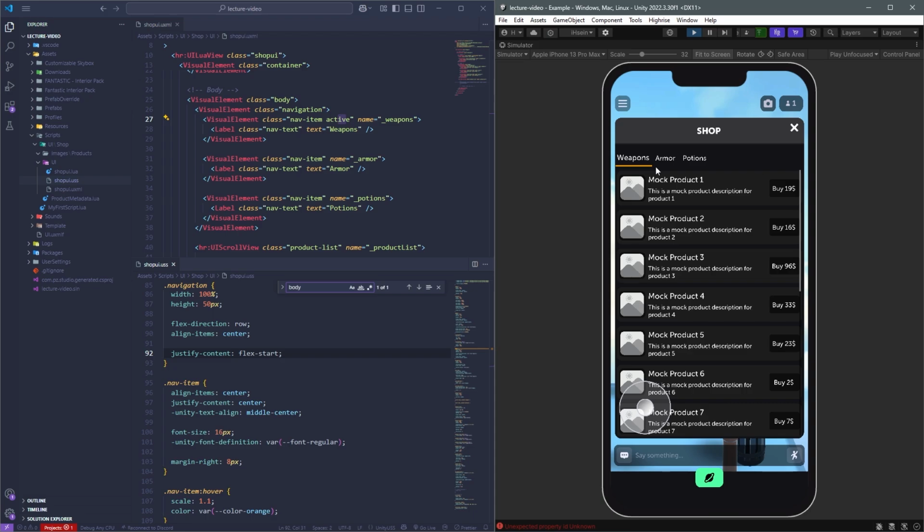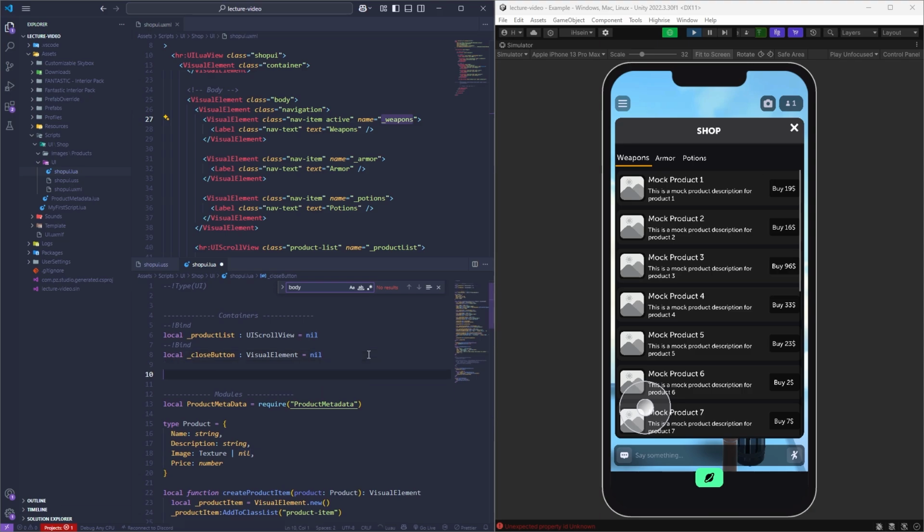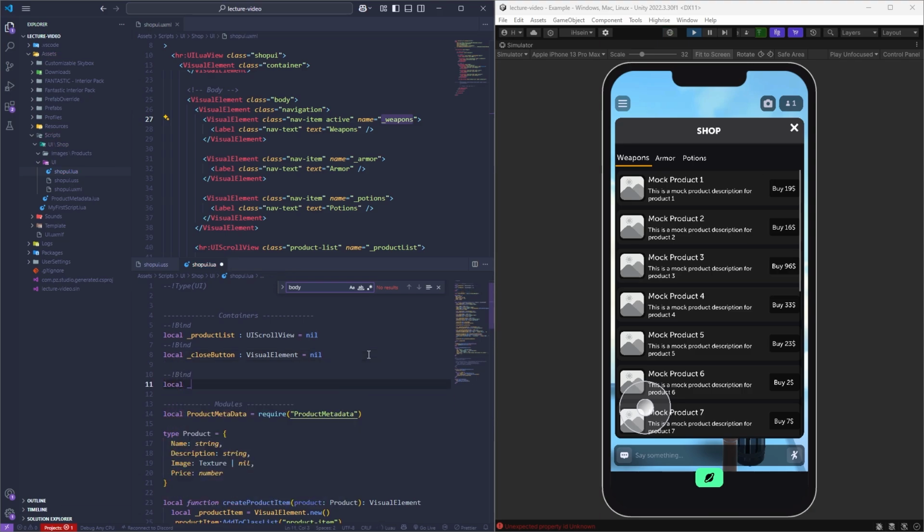Now, we want a way to set the state to active whenever we click on these buttons. First, let's register these buttons. We already did put names for each one. So let's go ahead and bind them. So local weapons.